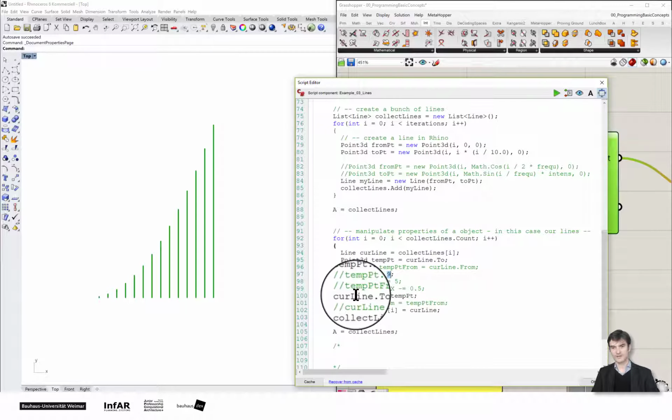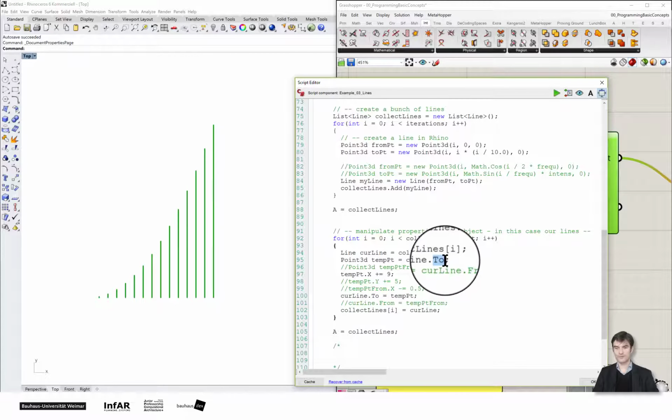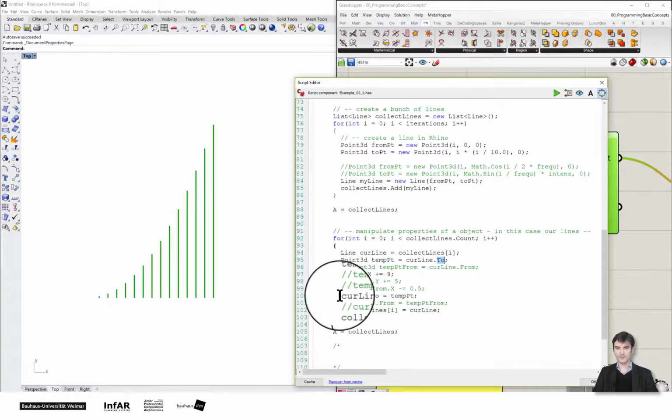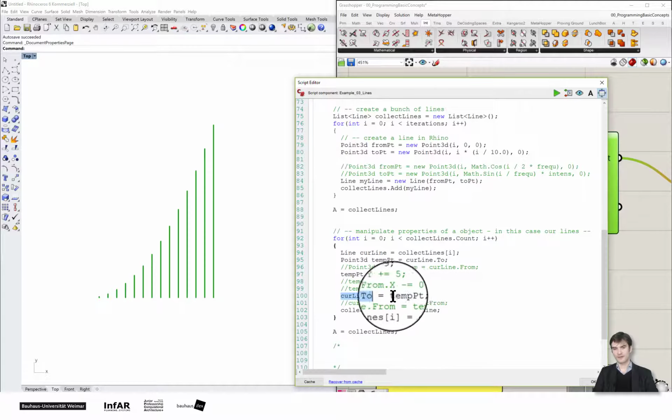property. So a line has properties, and the two important ones for us are to and from, which we used here. To reads the point to which the line is drawn, and we can also set the point to which the line is drawn, by assigning the temp point to it.